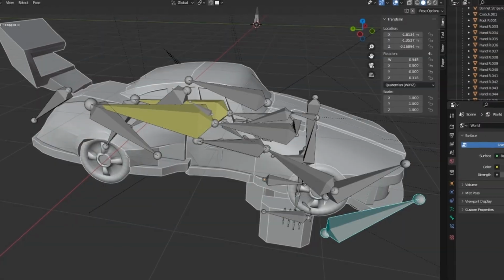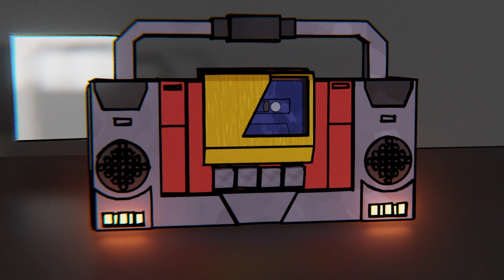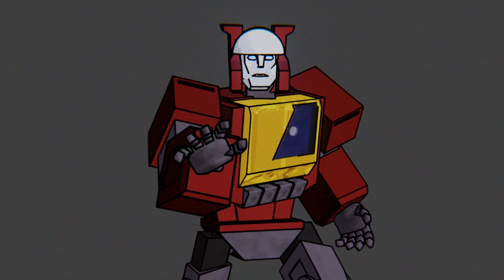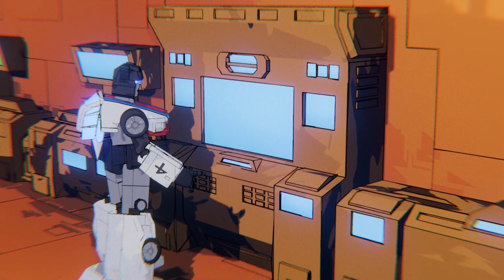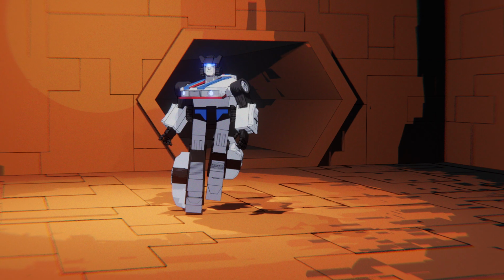In today's part 3, we make the mid-transformation model, Blaster, Blaster's robot mode, the diorama, and Teletran. Not to mention, we also fiddle around with textures and compositing. Buckle up, it's gonna be a long one.